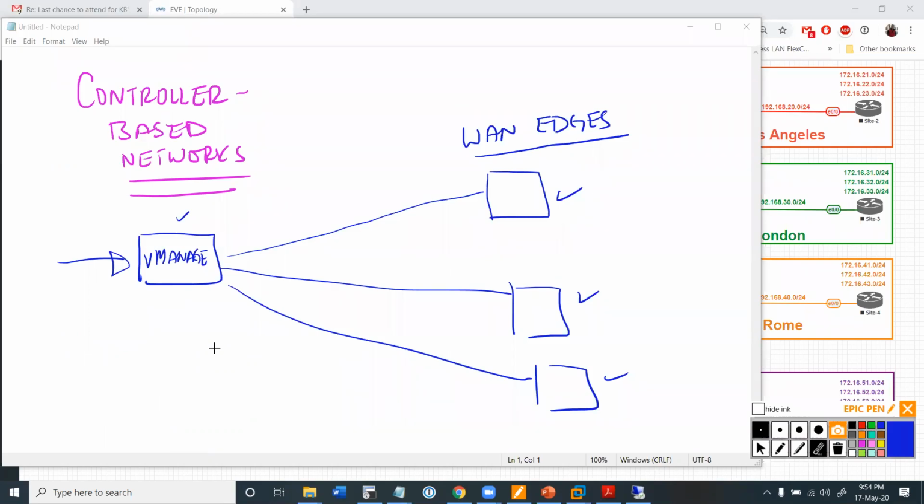vManage is highly resilient. What if this guy is not available? Well, guess what? You need to get two guys, right? A single point of failure, a single guy will have issues. But at least you don't have to have 100 guys. Let's say I have 100 sites. You don't need to have 100 guys. You can have a smaller number of devices.